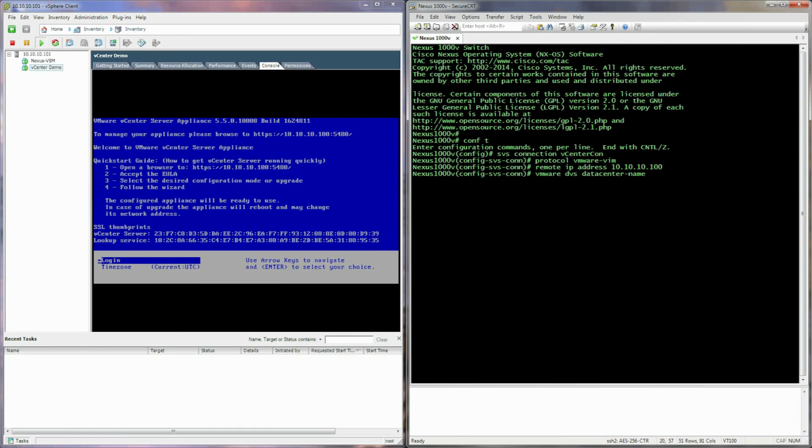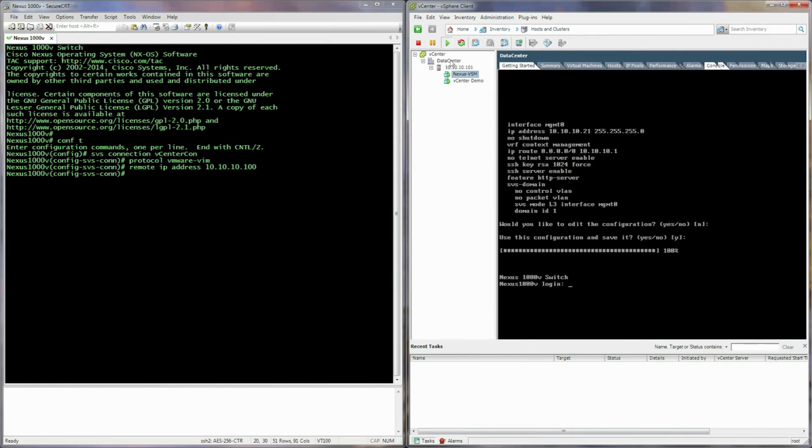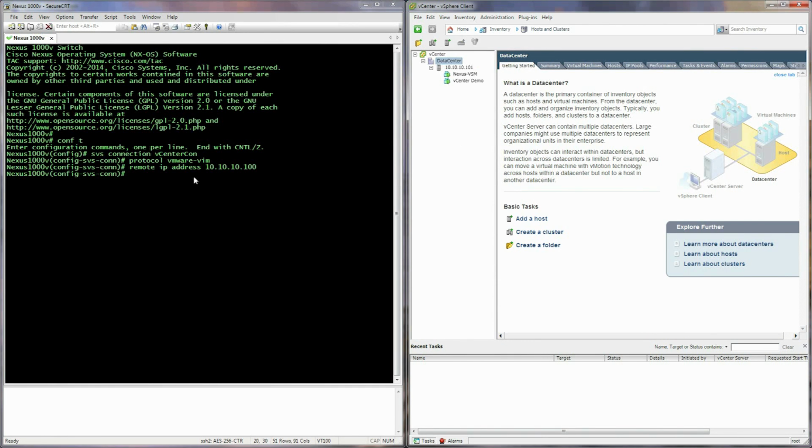Now this is where it is important to get the name of your data center exactly right. And this is why I said earlier that I didn't want to use a space in the data center name. And the name of my data center is datacenter. There we go.